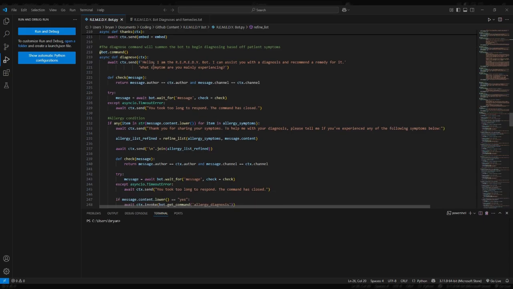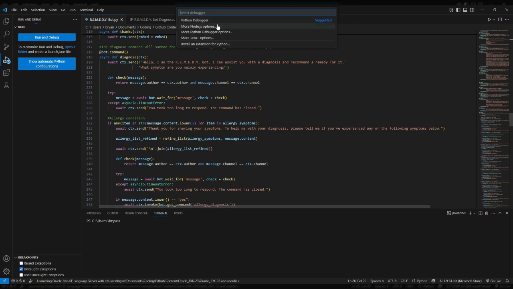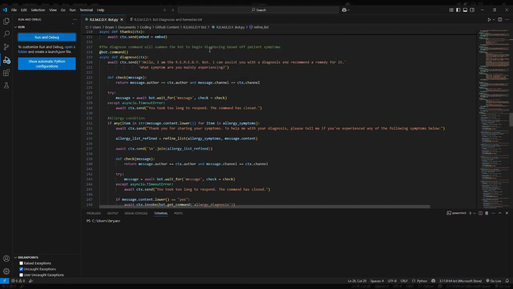So I want to move on to the code. The main function with this bot is the diagnose method. Once you summon this one, actually, I think it'd be more fun if we just end up running it. So let's run the code. Run it through the Python debugger as a Python file.